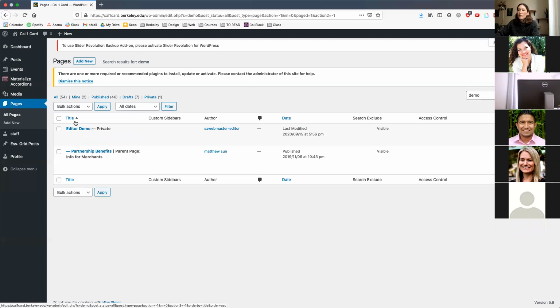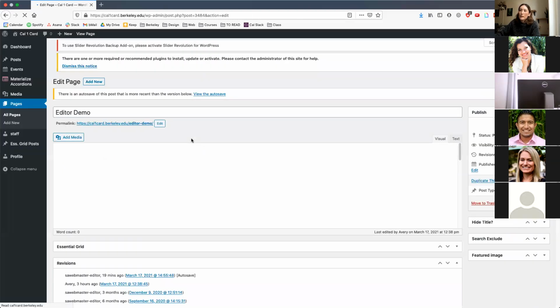So once your search results come up, you can hover over the page title of the page you want to edit, and some options will appear below. And of those options, you want to click edit, and it will bring you to the page editor.